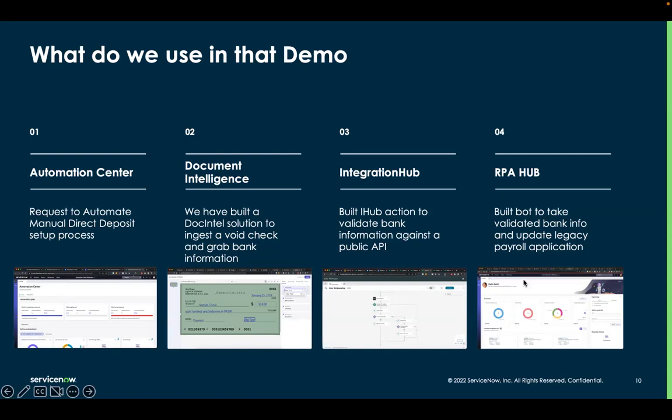And the last step is performing the data entry in the legacy Acme PD app, which is the payroll system. This is where normally someone will go manually and create my profile as a new employee and put in my banking information so I can get my direct deposit set up. And we automate this with RPA Hub.